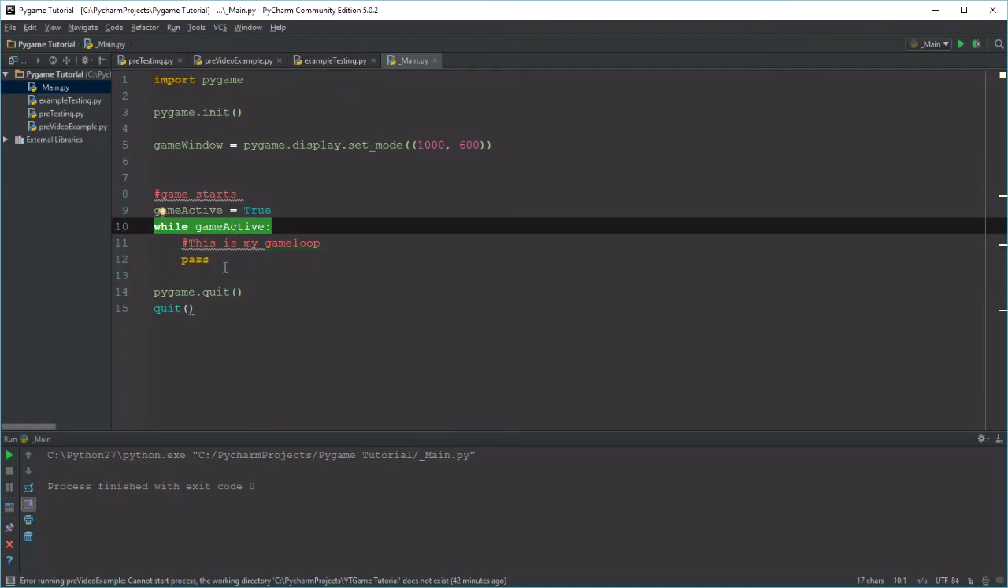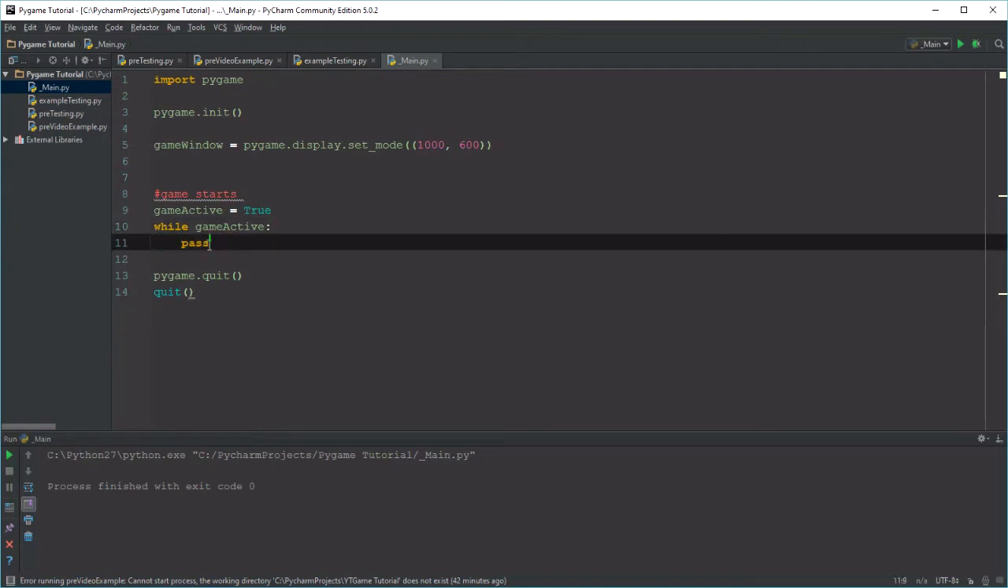Game starts somewhere up here, and then game active becomes true, and then we say while game active, which means now we're trapped inside of this loop. So all it's going to do is interpret a comment that's meaningless, and then it's going to pass, and it's going to loop again, and pass, and loop again. So this is a bad loop. It's an infinite loop that'll never end because there's no escape.